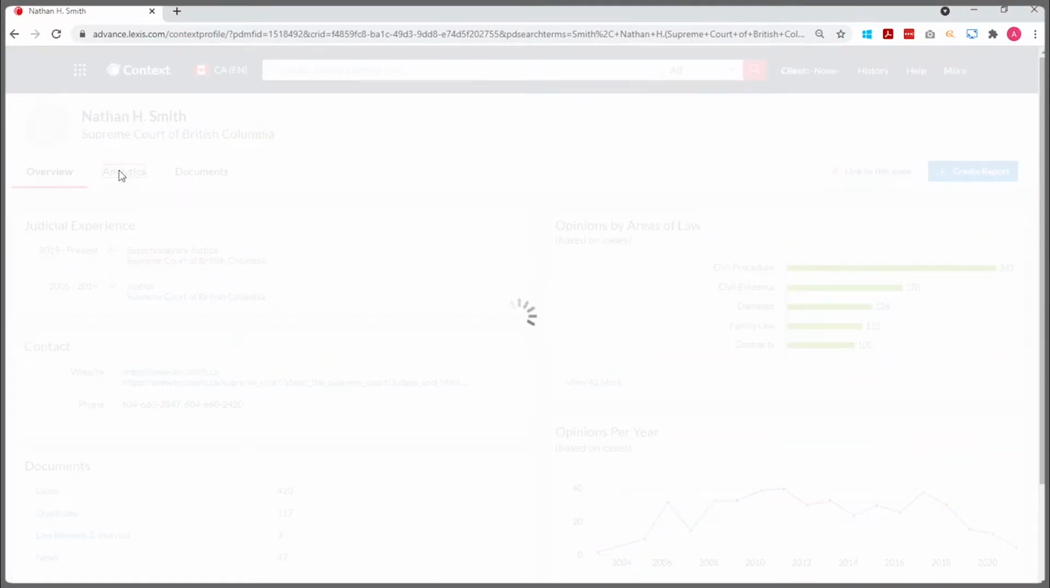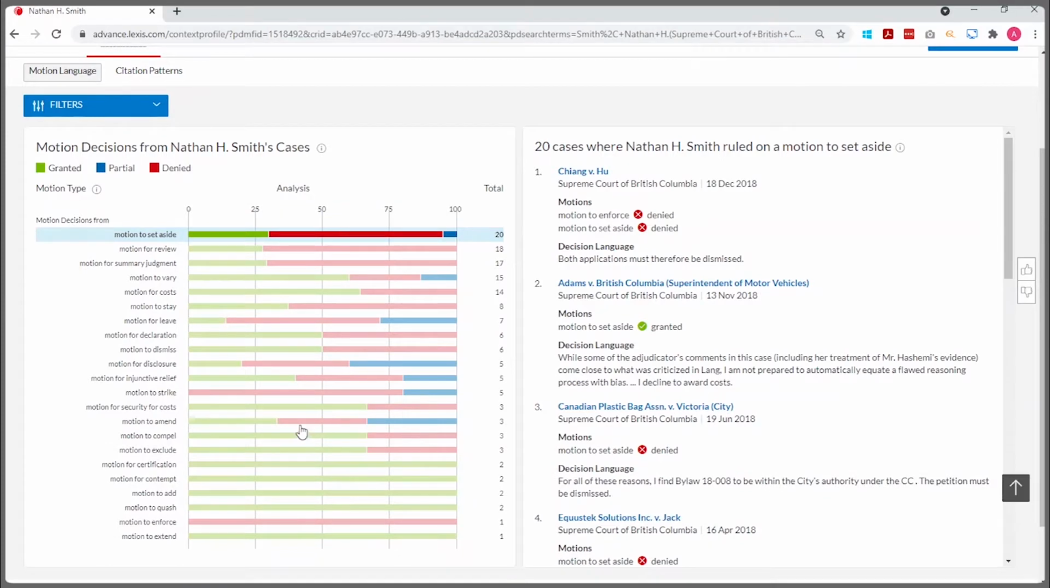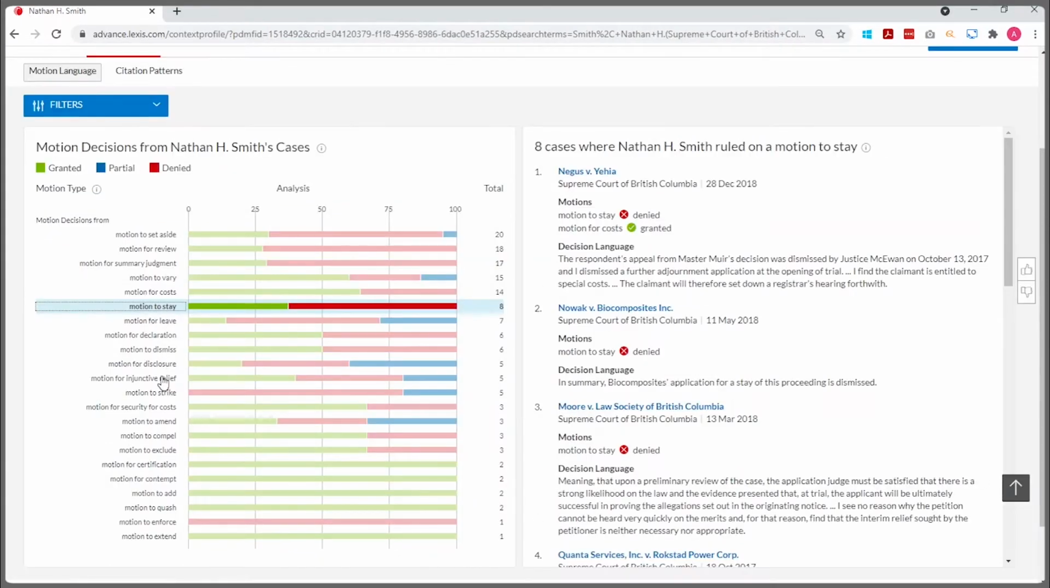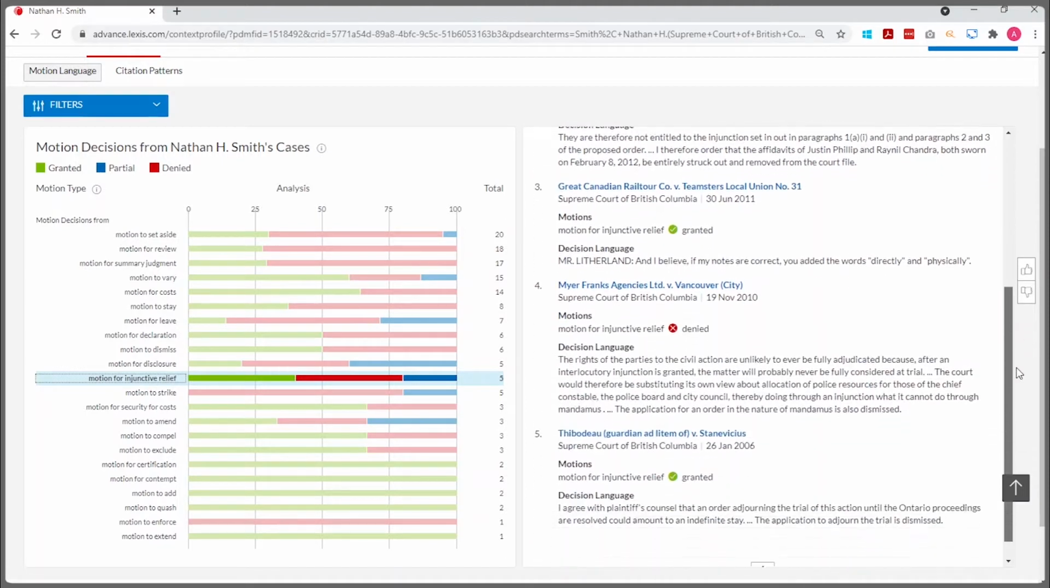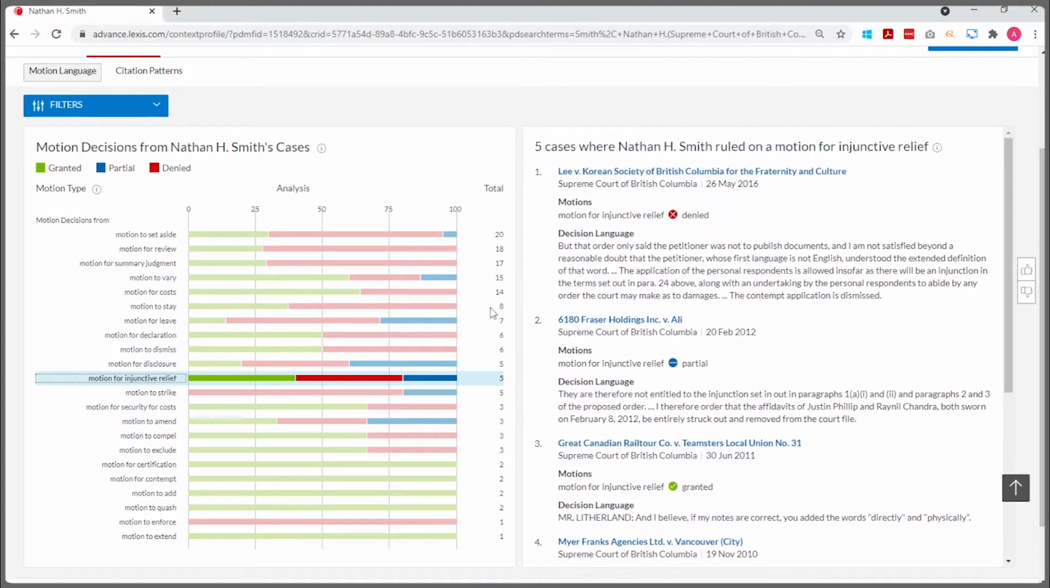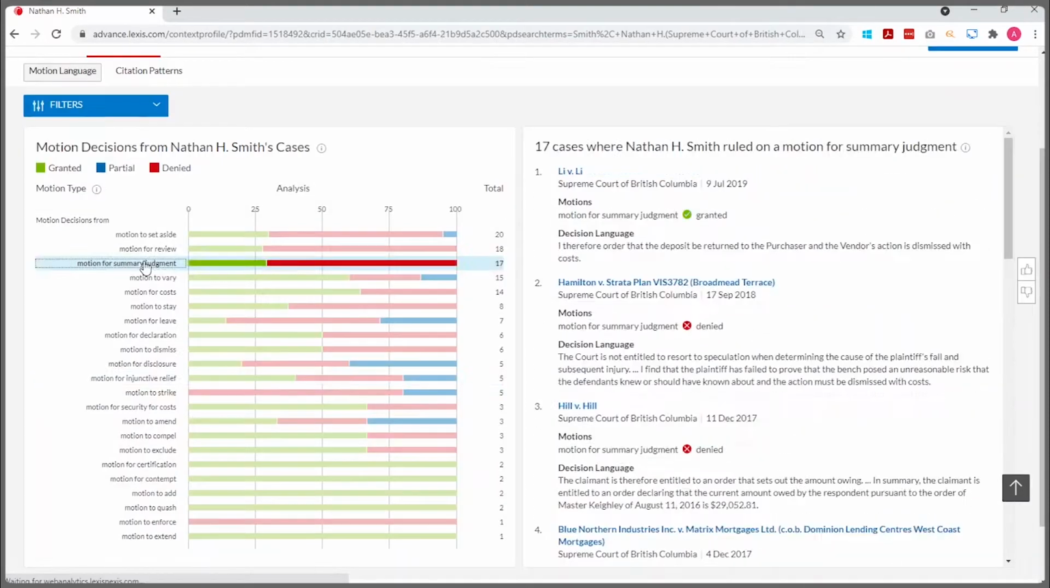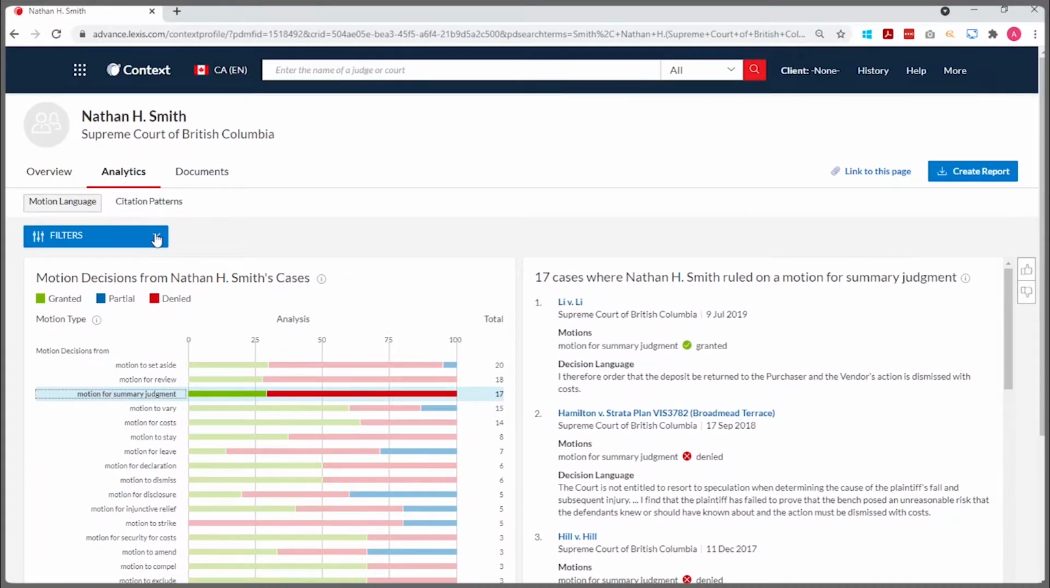By clicking the Analytics tab, Jane can see how frequently her judge grants or denies specific motions along with the language he has used in deciding those motions. She focuses her attention on the motion for summary judgment. By selecting filters, she can narrow her search even further by keyword, practice area, or by adjusting the timeline.